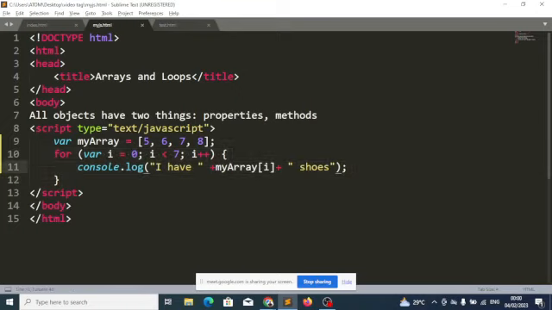Let's now be patient here. i becomes 4, right? Is 4 lesser than 7? Yes. It means it will enter this place and run the code here. What is my array index of 4? Now, this array does not have index 4. The last index is 3. This is 0. This is 1. This is 2. This is 3. So, my array index of 4 will be undefined. So, this gives I have undefined shoes.